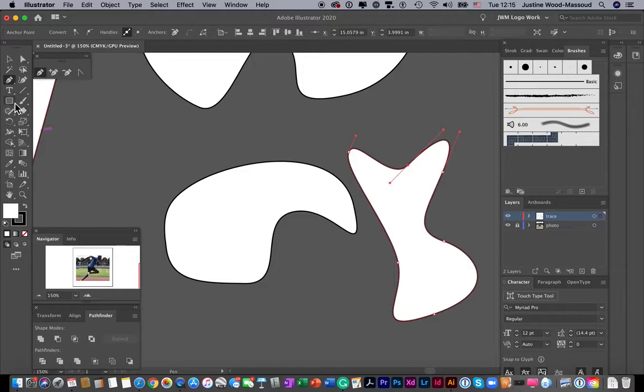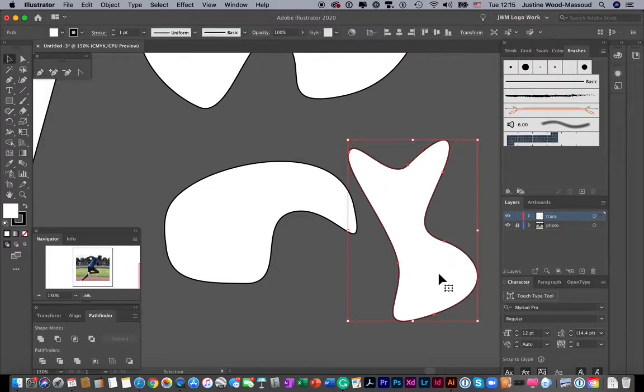All right, now before I move on, I also want to show you something else. I'm going to take this object. Notice I'm using regular selection. This selects your points. This selects your objects.